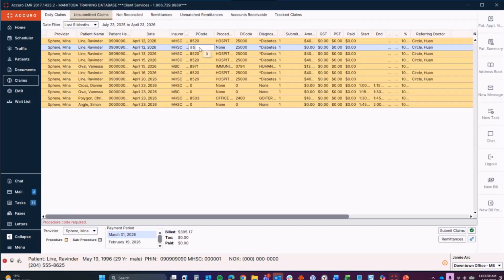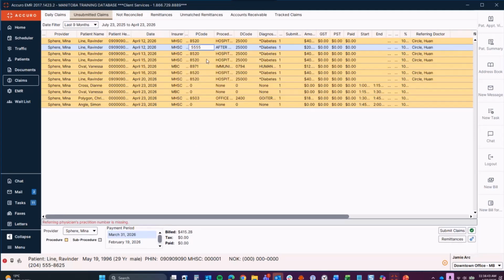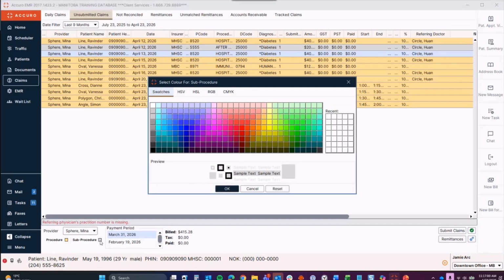Here I can add what I'm going to be billing. There we go. And then I can just tab over. And now I've added to that. I know that this is a sub-procedure because when I look at the procedure code and sub-procedure colors down at the bottom left corner, sub-procedures are that different color that I can see here when I click away. If I ever need to change these, I can always click into the square to get the color swatches and make the changes.